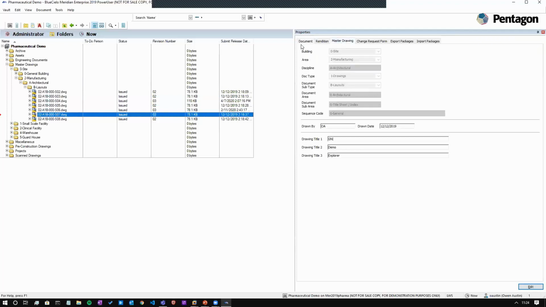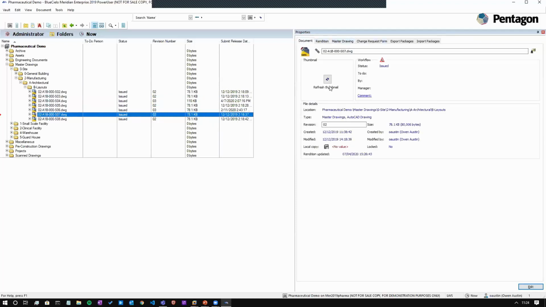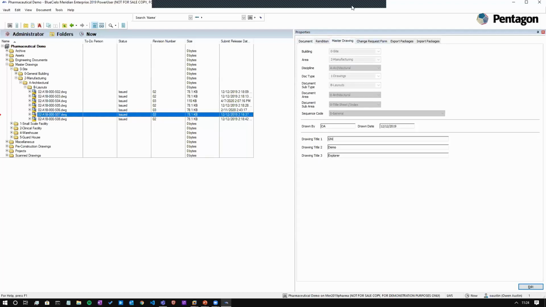And then on the document properties pages here, we'll have some standard properties, and then the master drawing properties, which are the most relevant. So we can see that we have the building, the area, discipline, document type, and so on and so forth. Again, you can have as many or as few properties in there as you want. Some of these properties will be compulsory, because they make up another element of the document, such as the naming convention or the document's location. So we look at some of those properties.